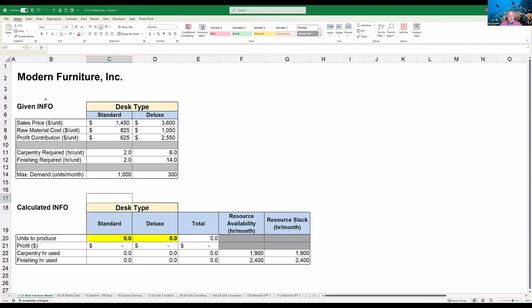This particular company is called Modern Furniture. They make desks. In this particular case, they make two types of desks, a standard and a deluxe model. So we've got the information about these desks up on the top here. They sell the standard model for $1,450. They've got $825 worth of material cost into it, so they've got about a $625 profit for that. The deluxe model is a $3,600 sales price, $1,050 in materials, so the profit on there is $2,550.